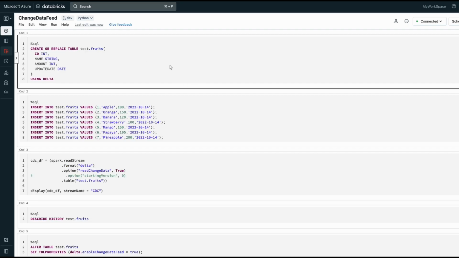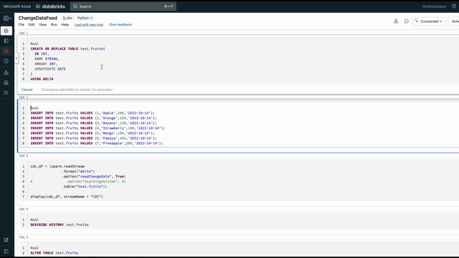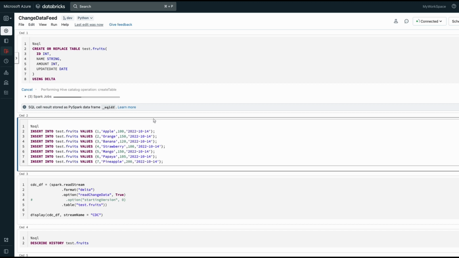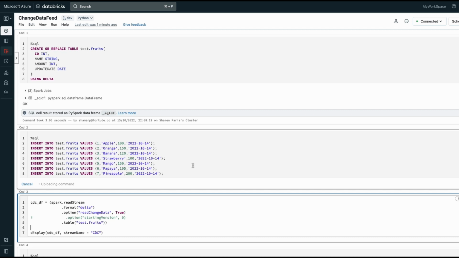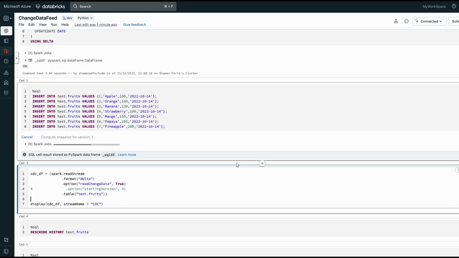First, run this first cell. You can see in the first cell I created this food table. I have four columns: ID, name, amount, and updated date. The format of this table is delta. Let me run this. In the next cell I want to insert 7 items. I have 7 fruits, with amounts and the update date as well. Let me run this command and insert these 7 items.